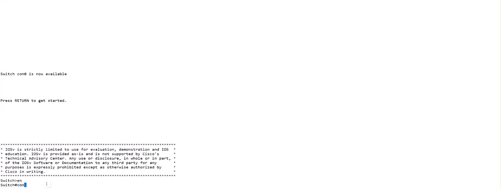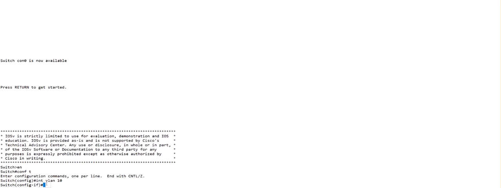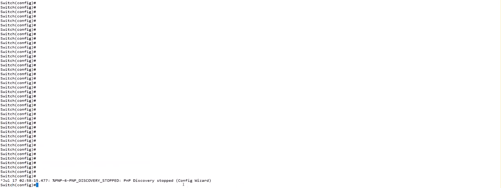The DHCP scope here. This is a switch, and I'm going to go through the steps. So basically, the first thing is you create an interface VLAN, and you call it interface VLAN 10, 20, whatever you want. Now let's go into the interface itself and give it an IP.